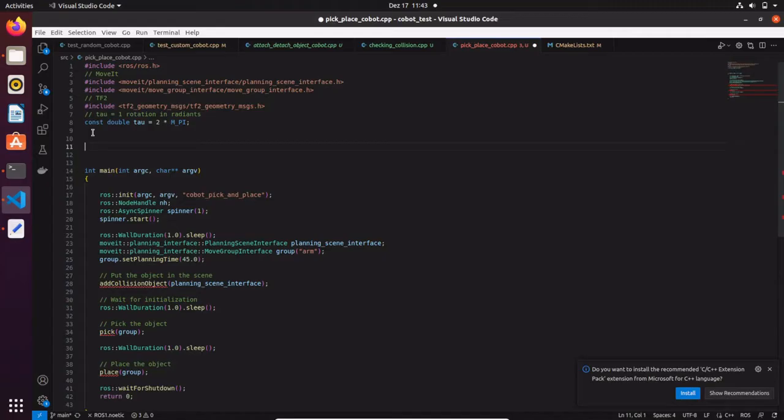So for now we need to code at least 3 functions. So let's start by coding the add collision object function, where, as I said, we need to pass to this function this planning scene interface object belonging to the planning scene interface class.